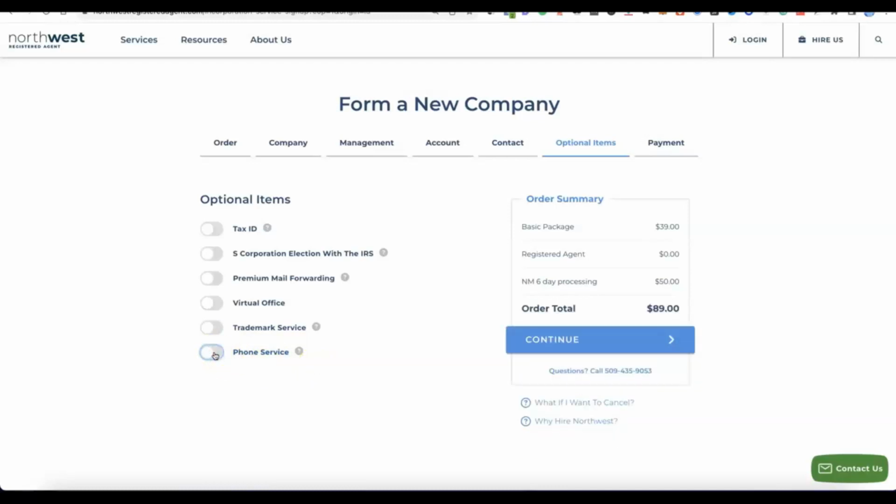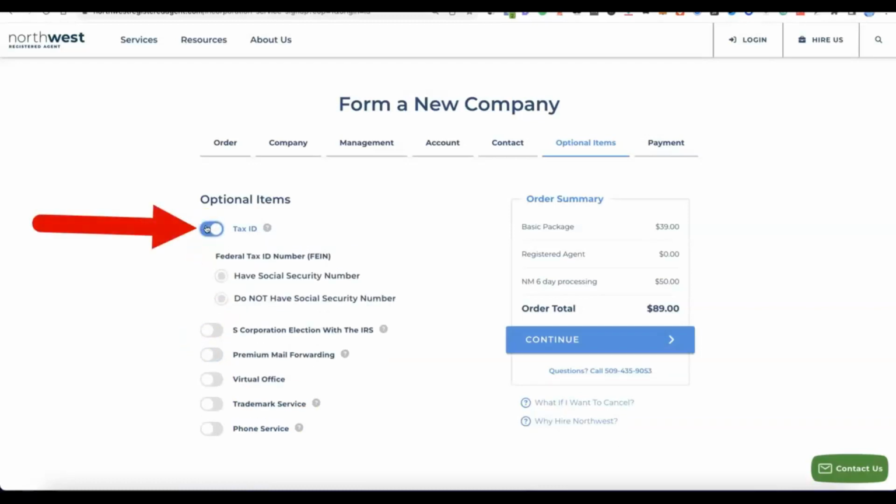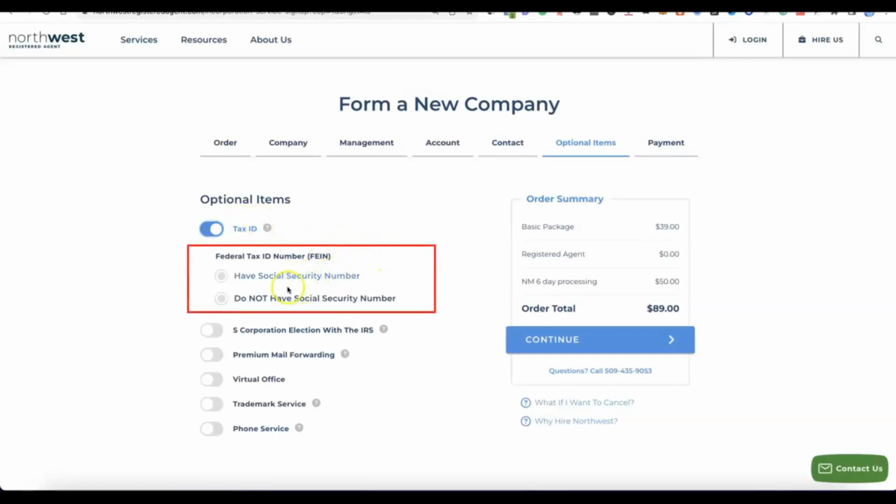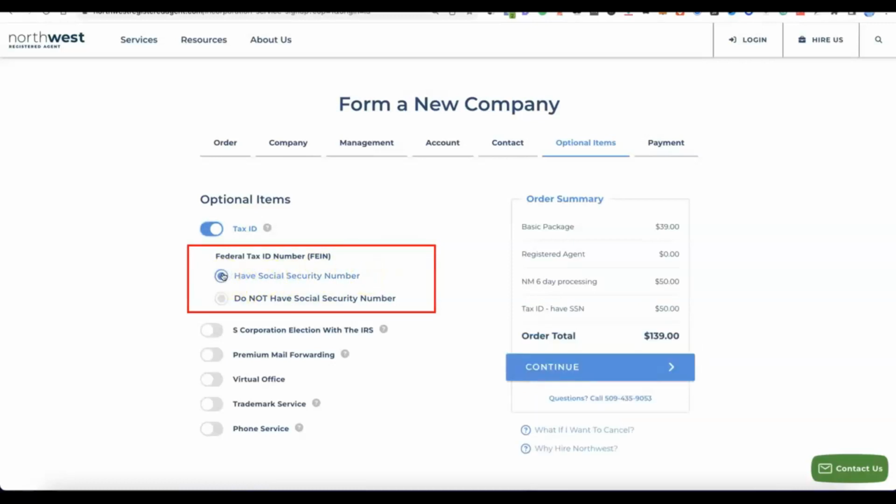The only thing we're going to be selecting here is the tax ID. The tax ID is the EIN we're going to be using to create our Stripe account. Here they're going to ask you a couple of questions. It says have a social security number. If you have a social security number, just select this. But if you don't, all you have to do is click on do not have a social security number. Those based in the US and US citizens are mostly going to have a social security number, so this option is for US citizens.